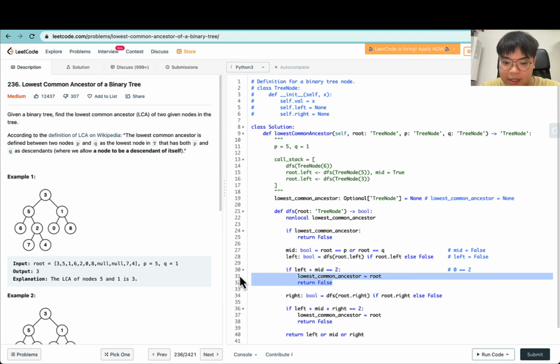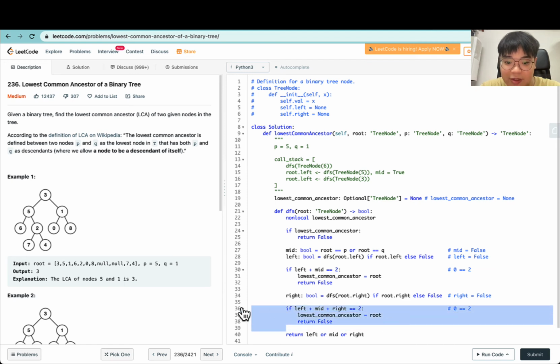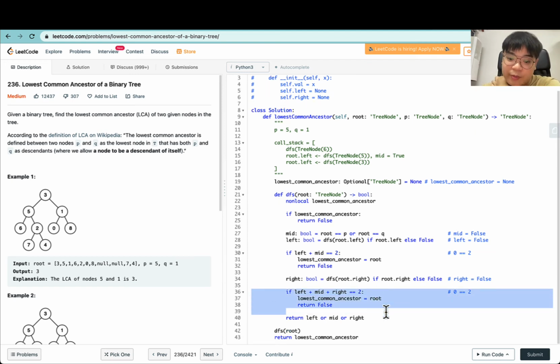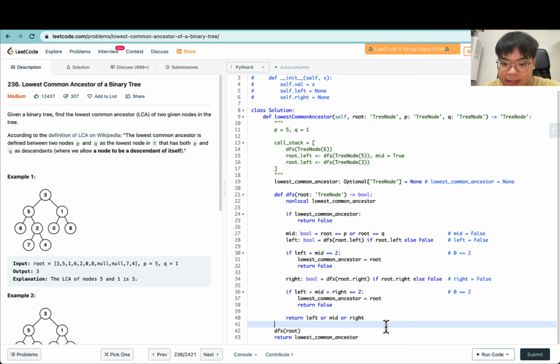So this will be ignored. Now we will check right. Right doesn't have any children, so right will be equal to false. And in this case, left plus mid plus right is just false plus false plus false, which equals 0. So lines 36 to 38 for tree node 6 would also be ignored. So we will return left or mid or right, false or false. Okay, so in short, we return false from tree node 6 back to 5.